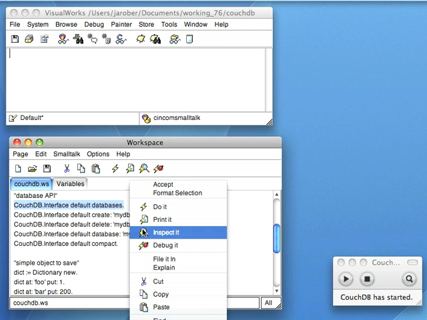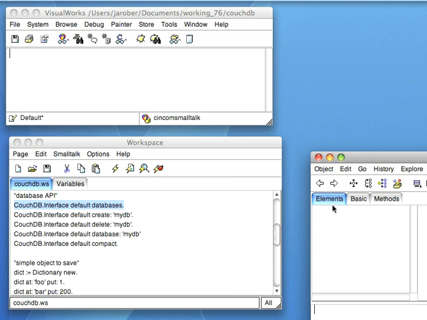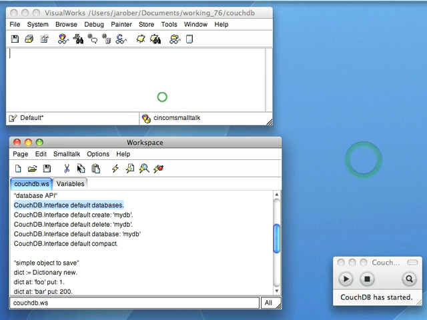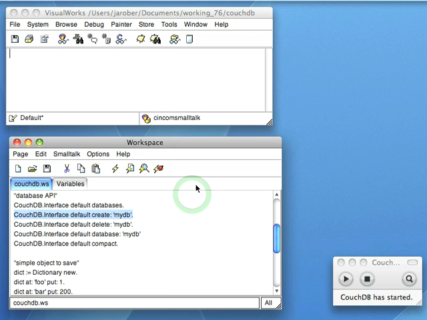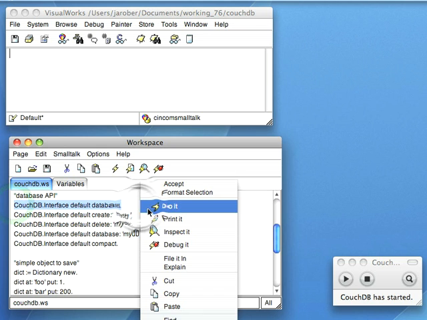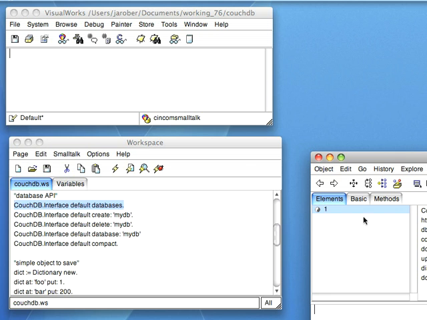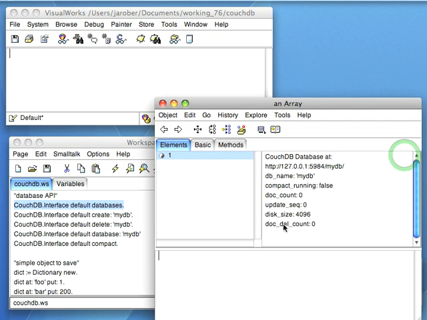So I'm going to query the databases, and right now you'll see there are none. So let's go ahead and create one. We'll tell the CouchDB interface to create one called My Database. Do it on that. And now having done that, let's go ahead and look at databases again. And there you see, I've got a database.